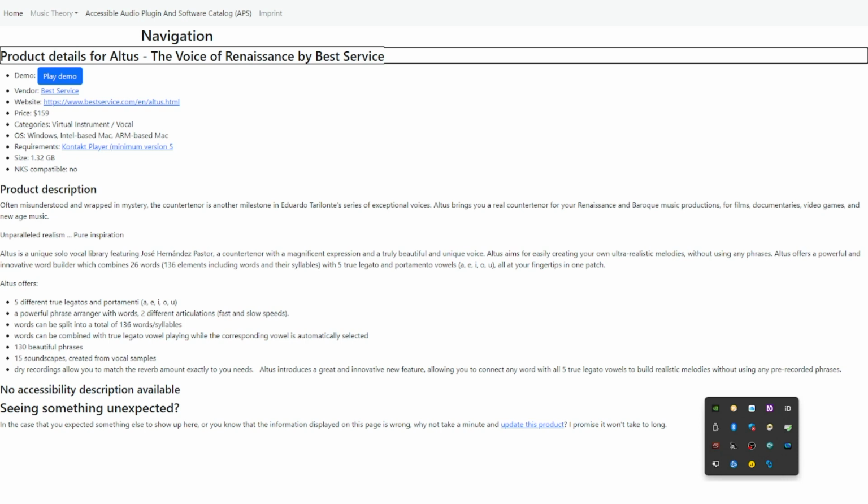https://www.bestservice.com/n/alters.html. So this is the link to the product's original web page from the vendor's website, where you can actually purchase it if you want to. Bullet price. $159. The price again. Bullet categories. Virtual instrument/vocal. The categories. Bullet OS. Windows, Intel-based Mac, ARM-based Mac. Everything is just like before. Bullet requirements. Link content player, minimum version 5. Great. Bullet size, 1.32 GB. Bullet NKS compatible. No.